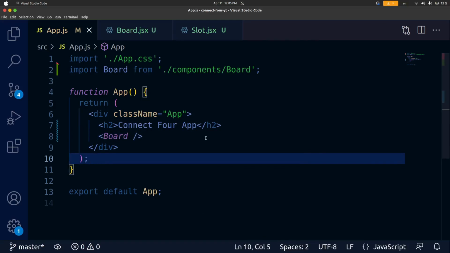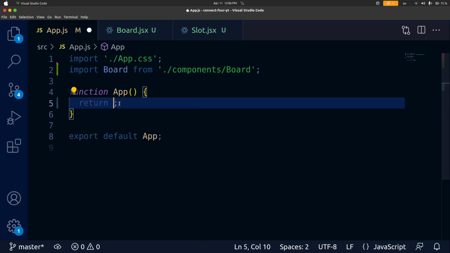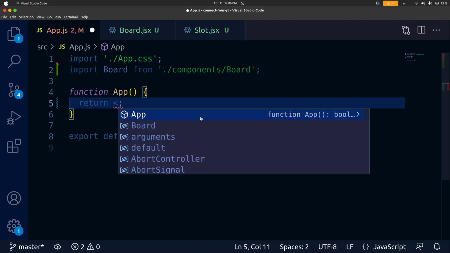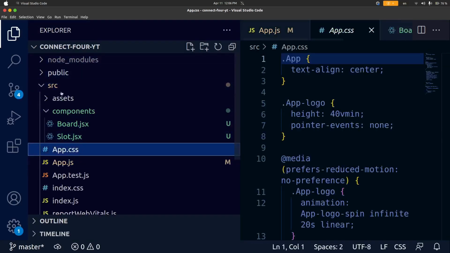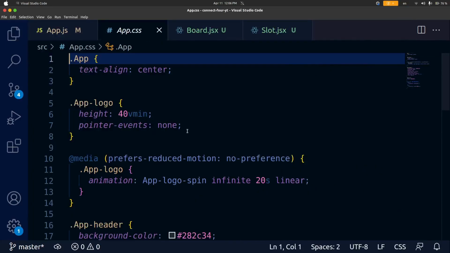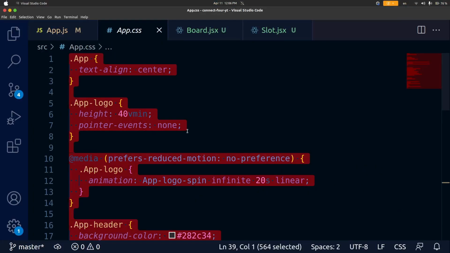So now that that's done, we can start actually working on our app. So we're actually going to deal with the CSS first to make things look right. So first of all, we're actually just going to get rid of everything from this return statement, and all we're going to return from the app component is going to be the board component. And that's all that's going to be inside of the app.js file. So now let's go to the app.css file and start editing that. So I'm actually going to select all of this and just delete it.